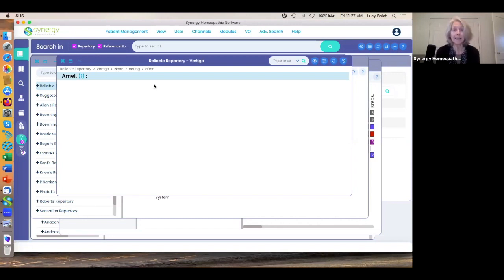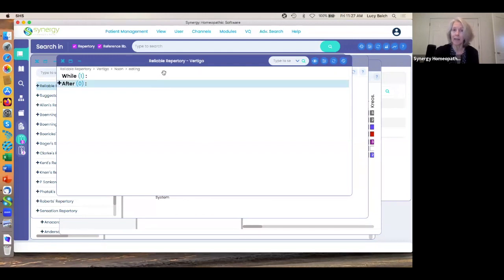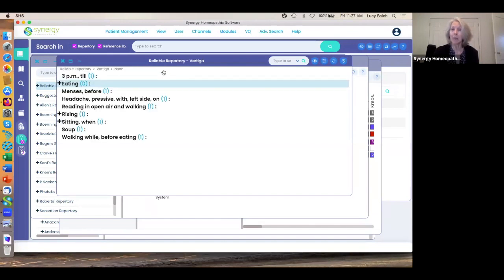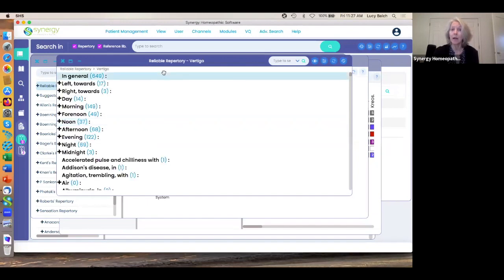All right, and then to get back, using the left directional arrow, I can go back one step at a time. So here I am again. Here, I'm going back to eating. I'm going back to noon. I'm going back to the top of vertigo. So the left arrow gets you back one step at a time.